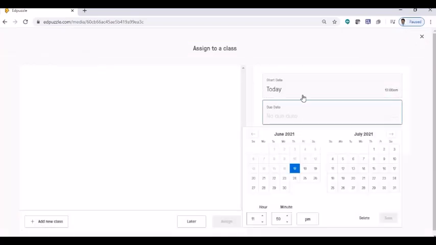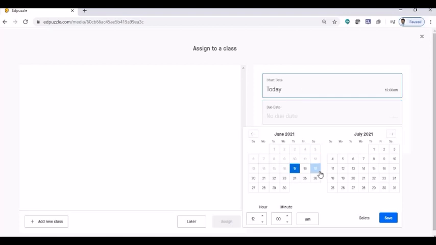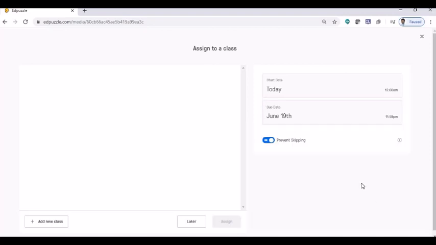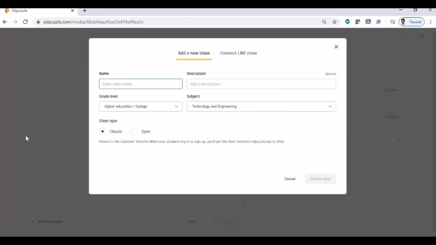I have selected today, or you can choose some other start day, and for the due date I am giving 2 days' time, and I am saving it. Then the assignment's start date and due date are ready. Now I am going to assign it to some class. I am clicking to choose which class I have to add. Here you can see some options.